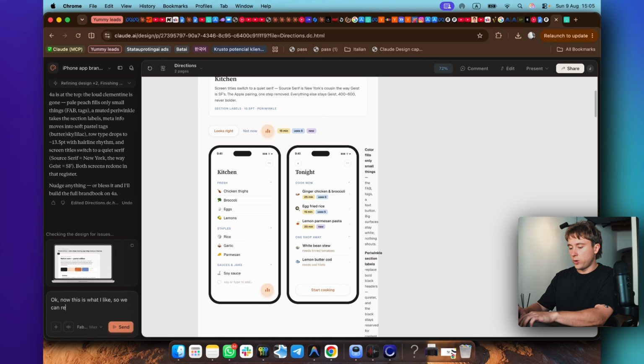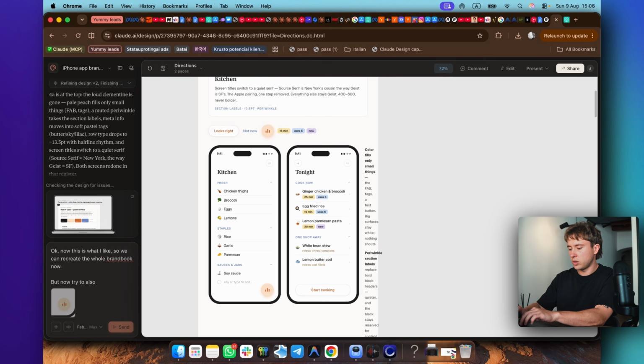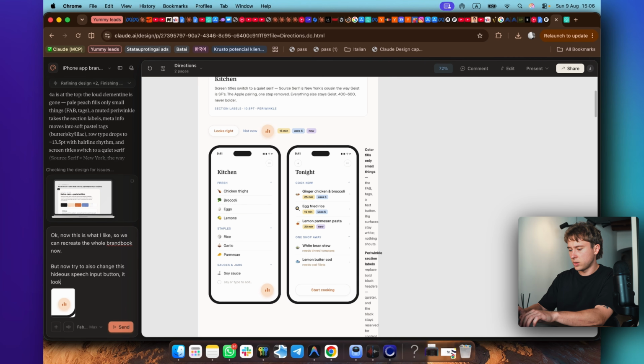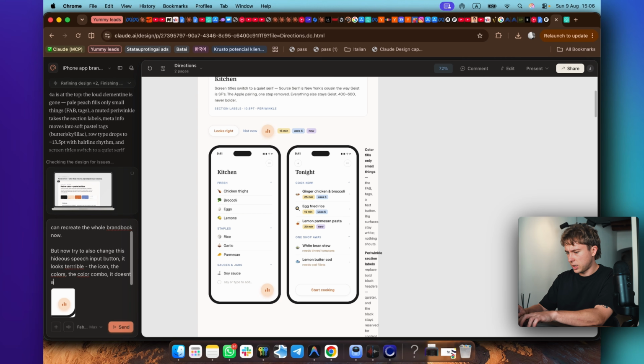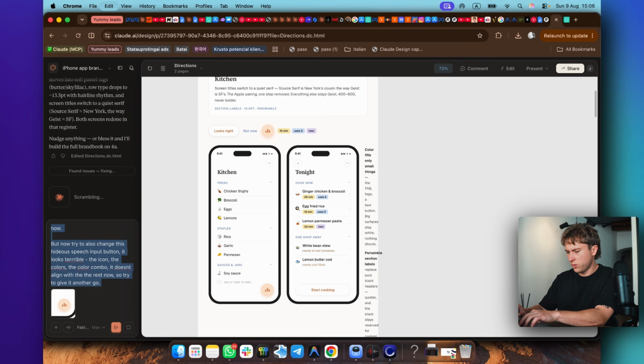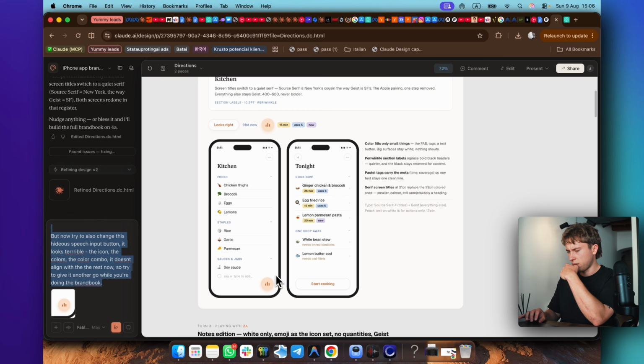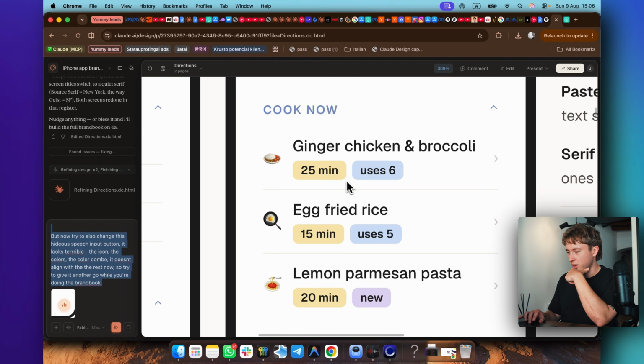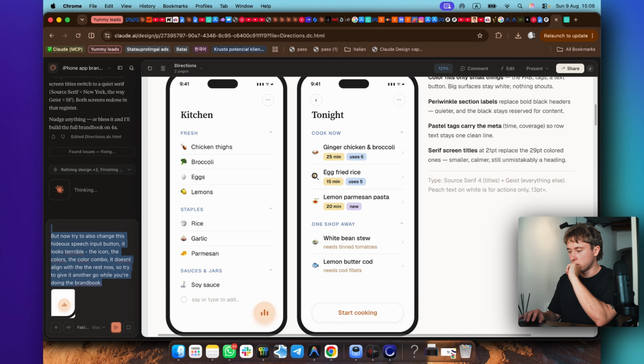So we can recreate the whole brand book now, but now try to also change this hideous speech input button. It looks terrible. The icon, the colors, the color combo, it doesn't align with the rest now. So try to give it another go while you're in the brand book. Okay, let's click enter. Oh, okay, it's still working. Yeah, this looks nice. I like it really. I like the colors. I like these pastel colors together. It looks really nice. It looks tasty, cute.